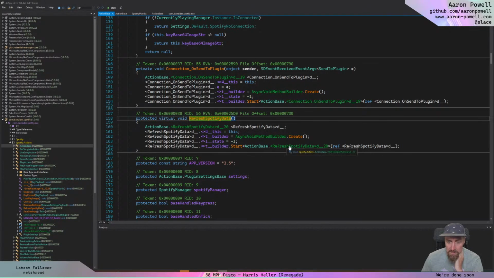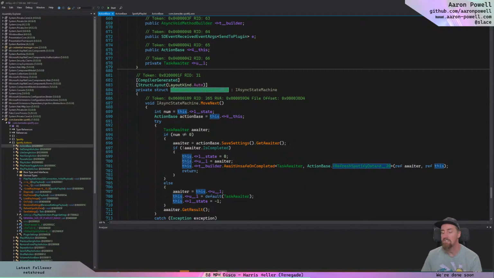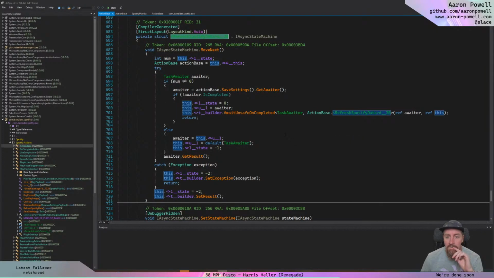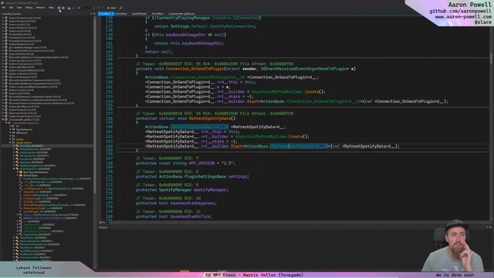So this is going into action base here. Okay, so we end up in here. So this is the state machine generated by an async, which is just, it's annoying to try and go through. Okay, so yeah, it is calling save settings. So, okay, let's go back and have a look at this. So, action base, refresh Spotify data.